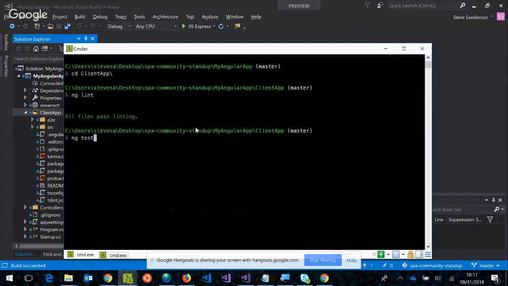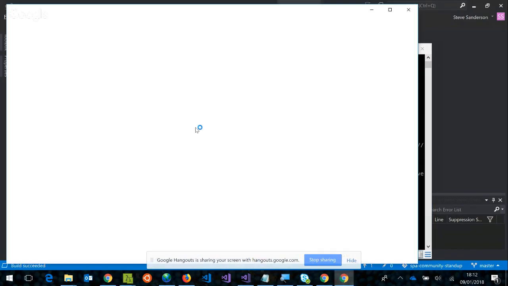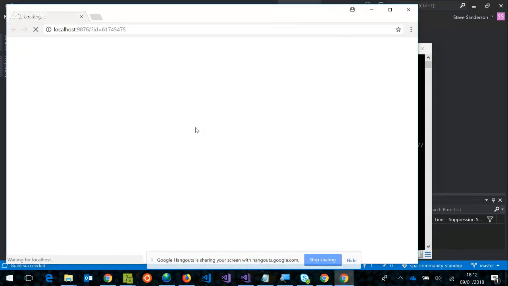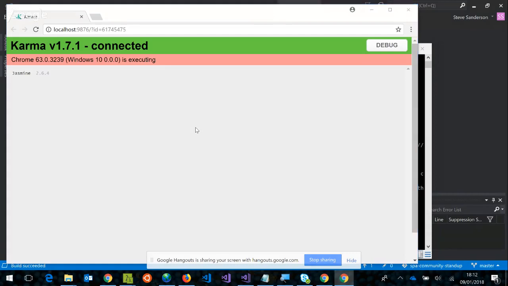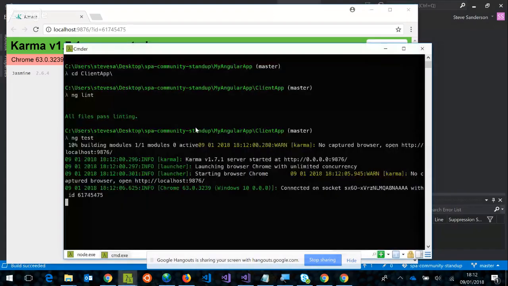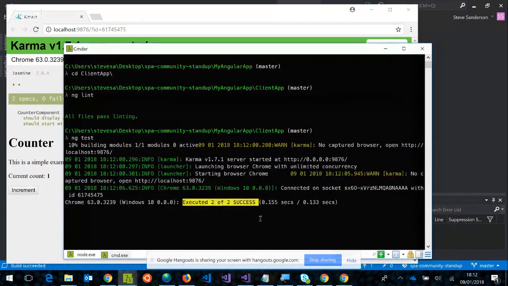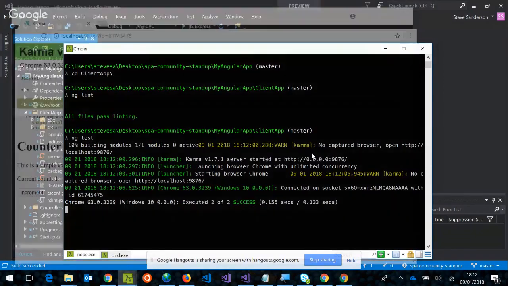I could do things like run ng test, and that will use the Angular compiler to compile my project. And when it has compiled it, it's going to automatically pop open a web browser there, and it's going to send my application's unit tests into the browser there. And you can see it's executed 2 of 2, and we're happy it's all working correctly.